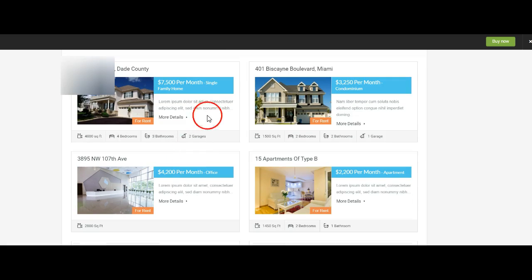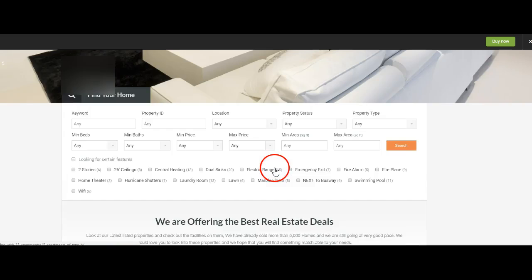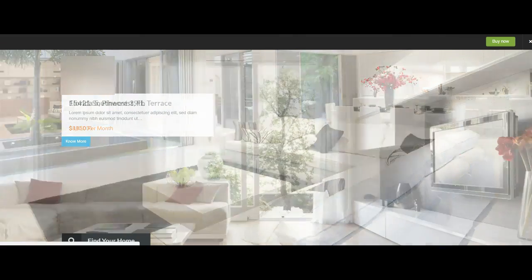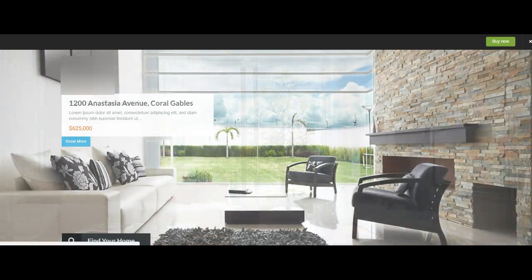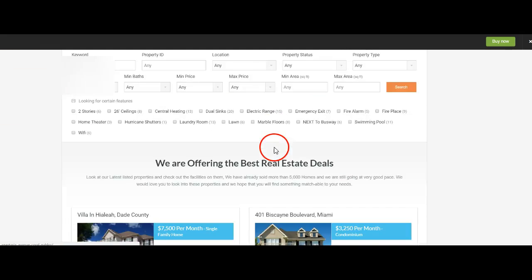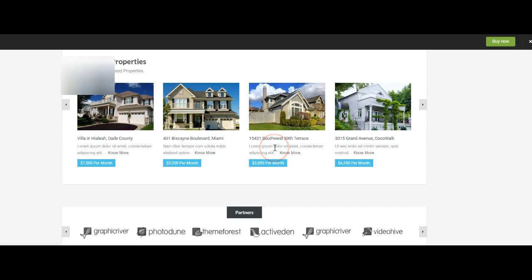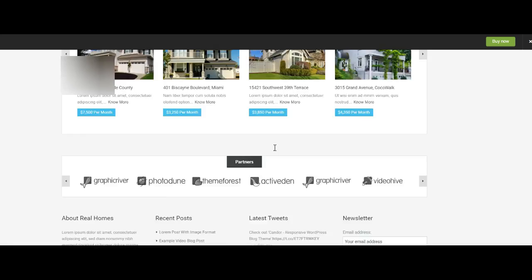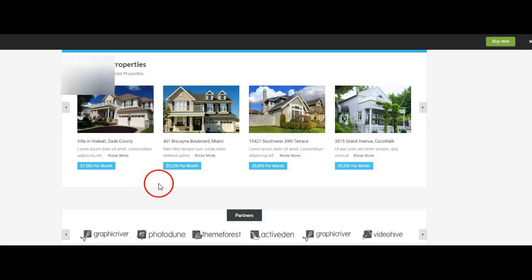All right, and this is how it looks like. So this is more of a slider. Like I told you, this is how it looks. The sliders just change, and naturally your featured properties are in the home page and then your footer.